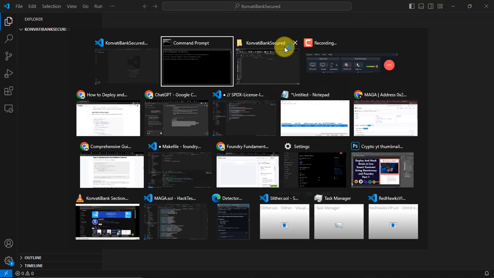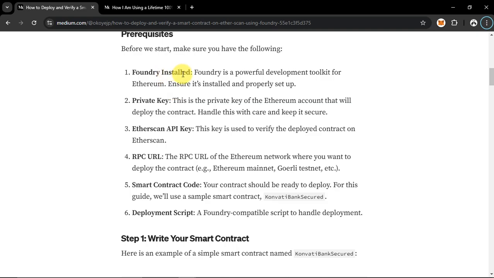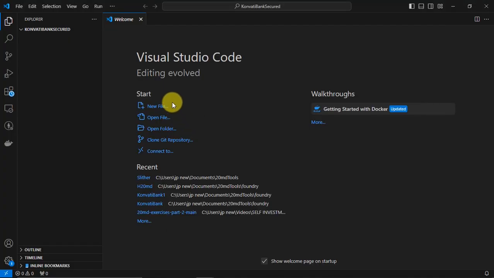So first and foremost, we have to have Foundry installed on our machine. We're also going to need a private key. It can be a MetaMask private key, any private key to deploy the smart contract and sign the transaction. We're going to need Etherscan API keys, and we're also going to need the RPC URL. If you are deploying on Ethereum mainnet, Binance Smart Chain, or a testnet, you just need that URL to broadcast your transaction. Then obviously the code we're going to deploy and the deployment script. Okay, so let's just get started.